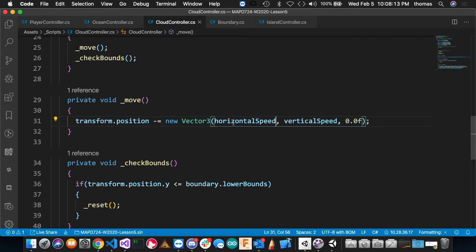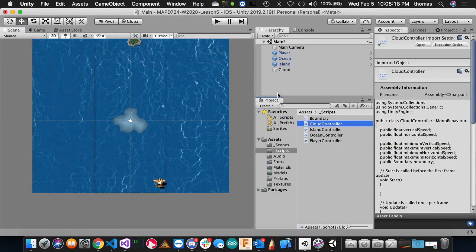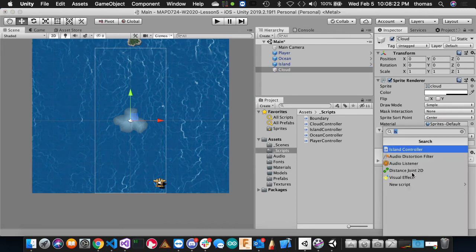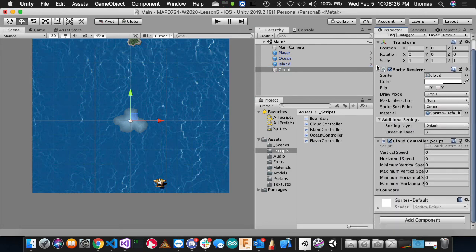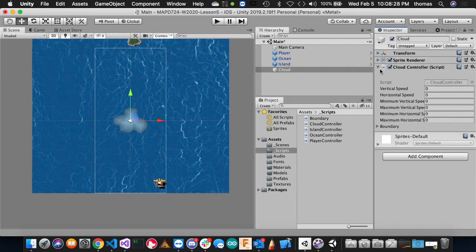Okay, so now that I have this, now I can bring it into my cloud. So cloud, I can attach it. So I'm going to add cloud controller. And now when I add my cloud controller, I have all these values I can play with. And we don't know what the values are, but we can figure them out. Okay, let's find out my boundaries first.